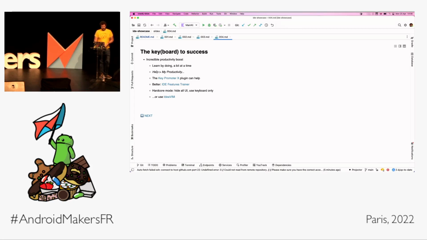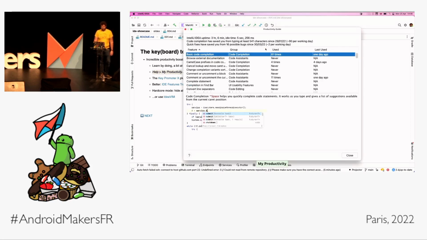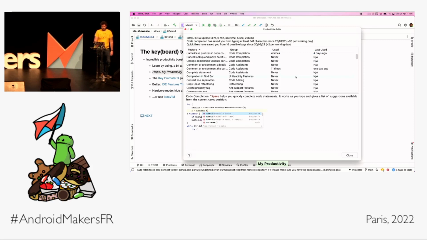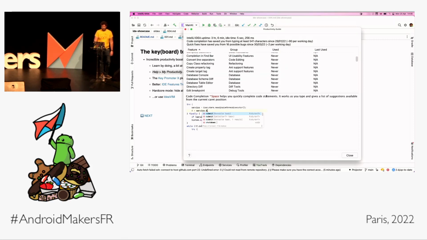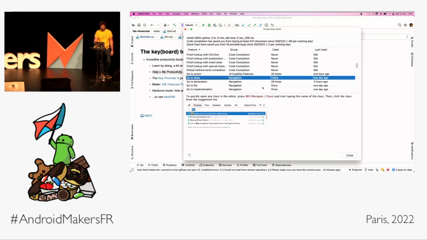There is an interesting tool that I want to highlight, which is in the help menu. There is My Productivity here, and that will show you how many times you've used certain features. It will tell you, like, oh, go to action, go to class. I don't know exactly, because this is a fresh install of IntelliJ, so it doesn't seem like I use any of the things in the IDE. That's not the case. It's just a fresh install.